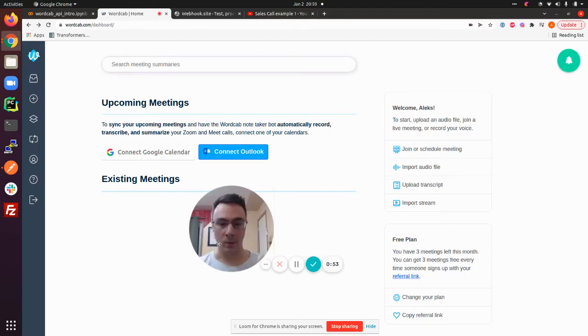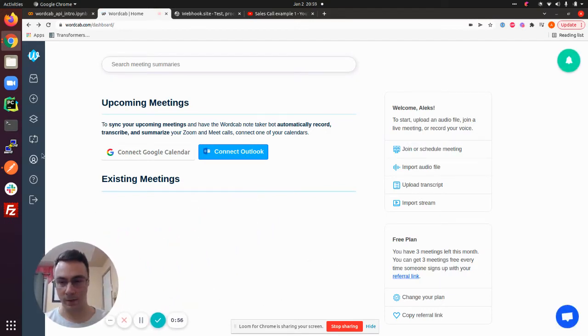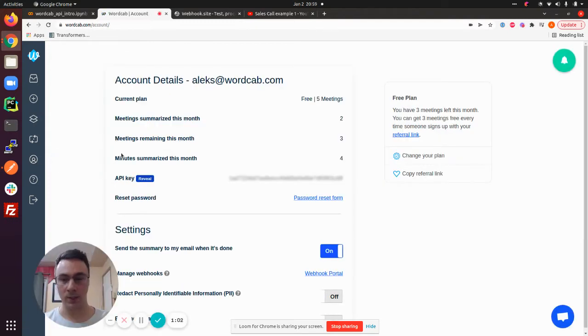Once you've signed in, all you have to do is go to your account page, which is this icon right here, and you'll see your blurred out API key. All you have to do is click on this blurred out key. It'll copy it to your clipboard, and then we can start coding.